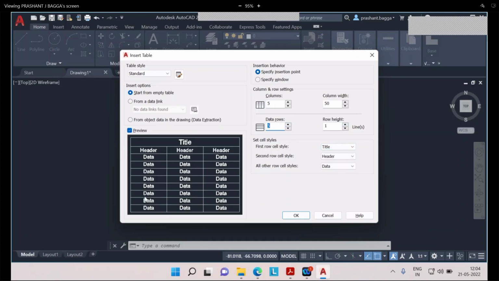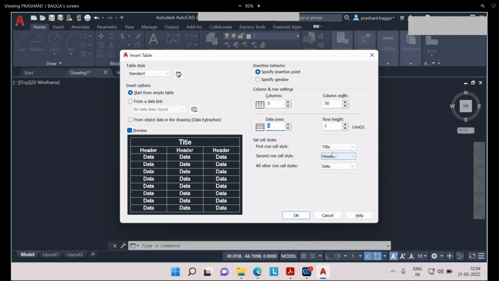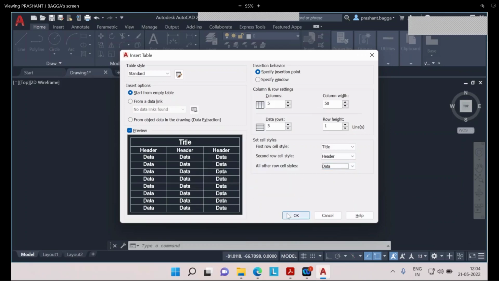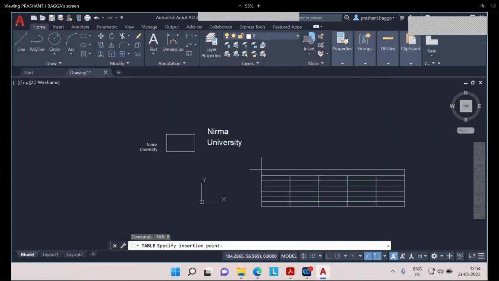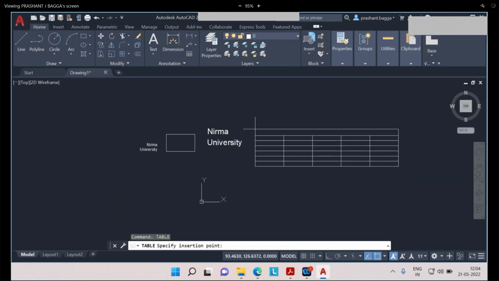Then see on the left side, a black color table preview is given. The first row is the title. You can change it to title or header, or you can change it to data, whatever you want. Generally it is title, so keep it title. Second is generally header, but you can change it. And from the third row onwards, everything is data. So it will look something like this, right? This is the preview that you can see. Then press OK. A table is created. It will move along with the mouse. You can click anywhere to place the table.